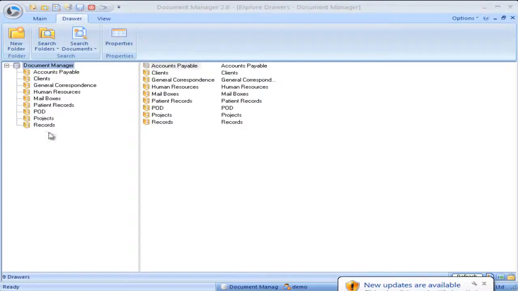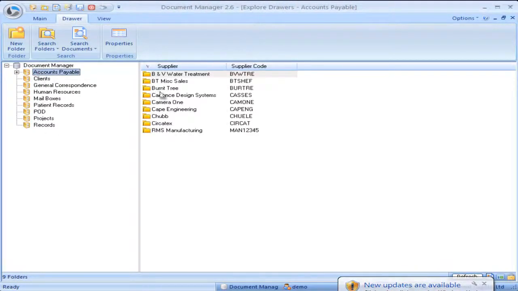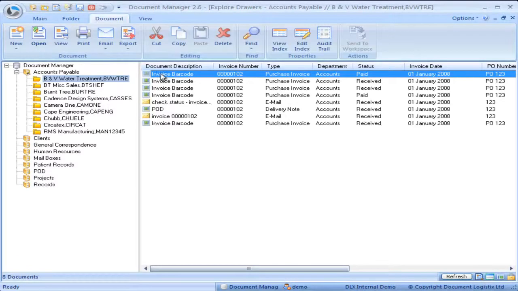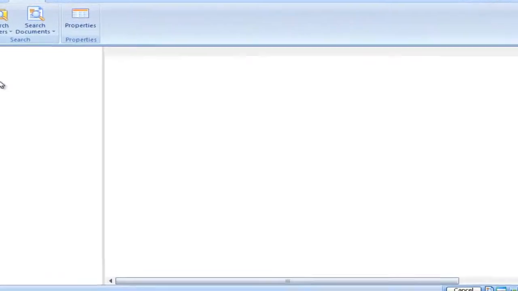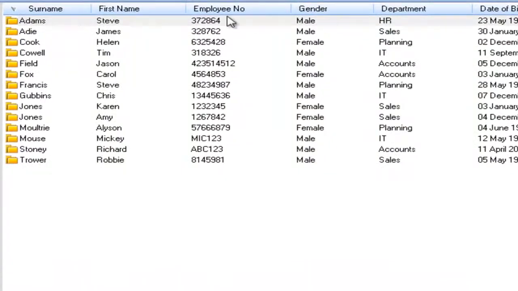There are drawers. Within those drawers there are folders. In the folders there are documents associated with these folders. If we have a look at the human resources, here are the indexes or the metadata associated with this folder. This is the information that can be stored against documents and folders and can be fully configurable to the customer's requirements and can be different per drawer.